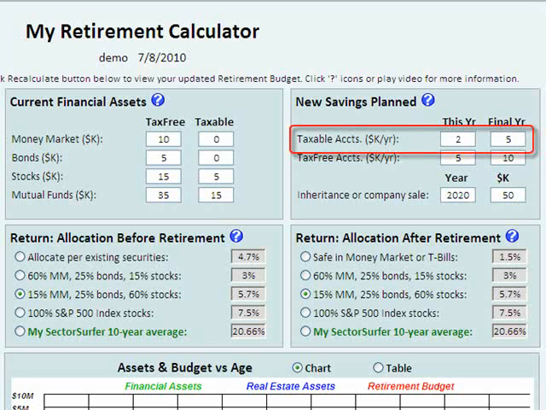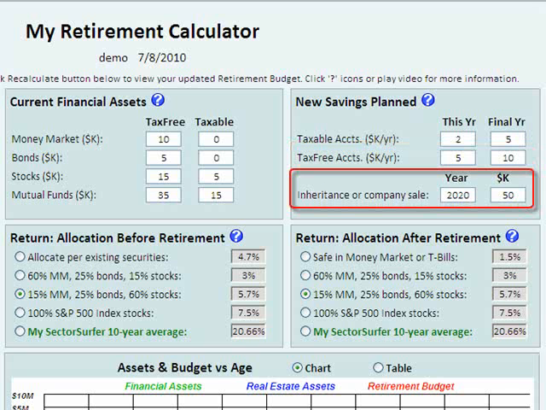Separate your savings into taxable and tax-free amounts. On the last line, provision is made for the possibility that you will come into a sum of money in the future, either through inheritance or company sale.